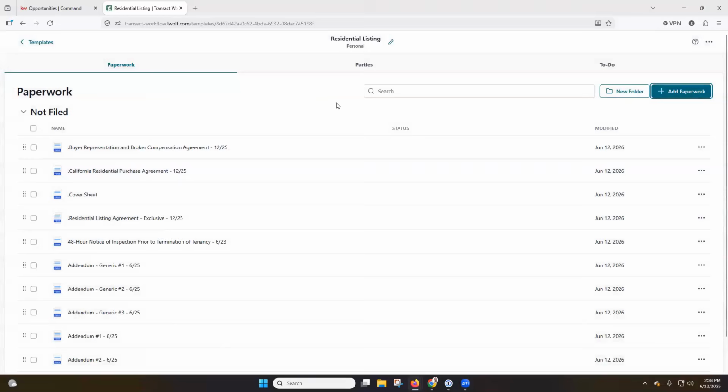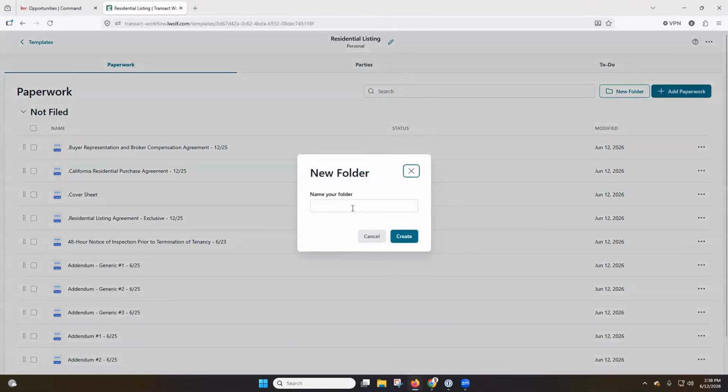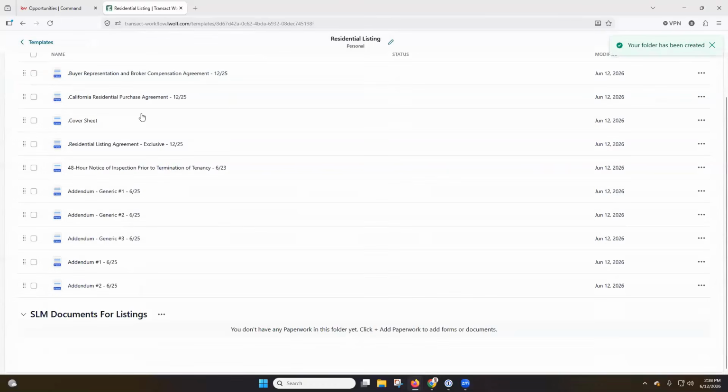All right, but now I've got these added on here, and if I want to, I can also create a new folder. So I'm going to make a new folder because I don't want it to be as not filed on here each time. So I'm going to make a new folder and say, I'm going to say SLM documents for listings. All right, and that's what I'm going to name as mine. Now, once again, this is just the name of the folder on here, nothing too crazy.